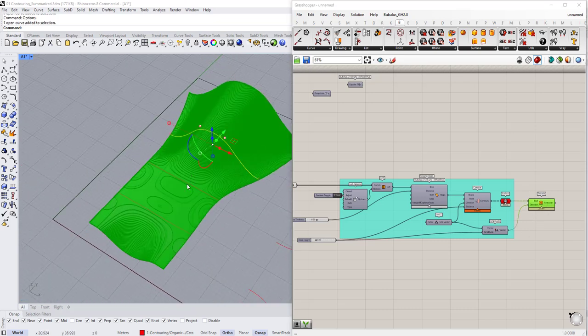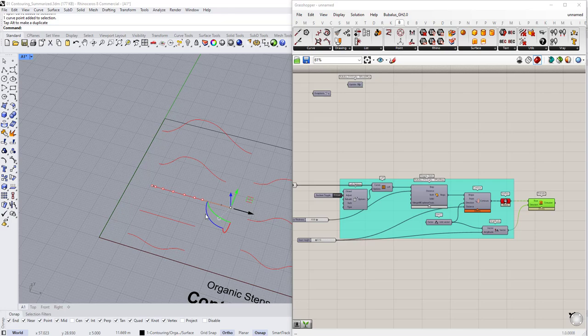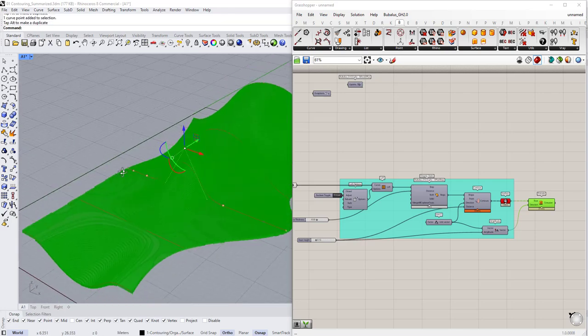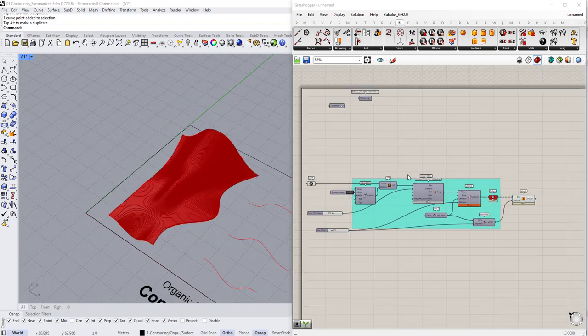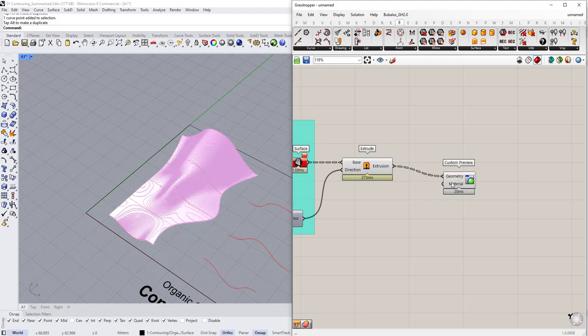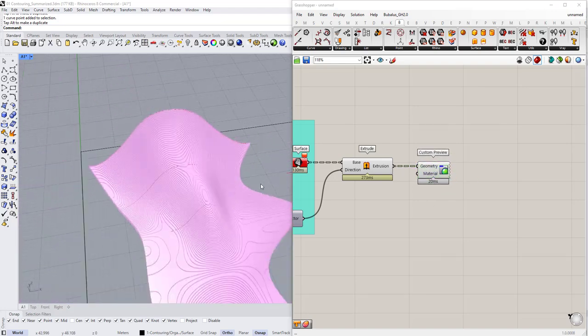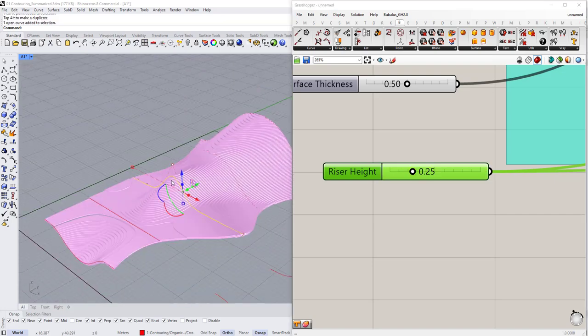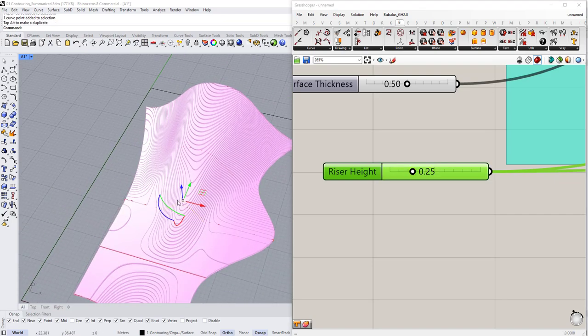And now we can, of course, if we came here and start maybe playing around with the curves, as you can see, everything will update. This is why Grasshopper is amazing for testing variations. And if you want to preview it in a better way, we can use custom preview. It's clearer now. You can increase maybe the riser height, maybe 0.25. And play around, maybe move this down.